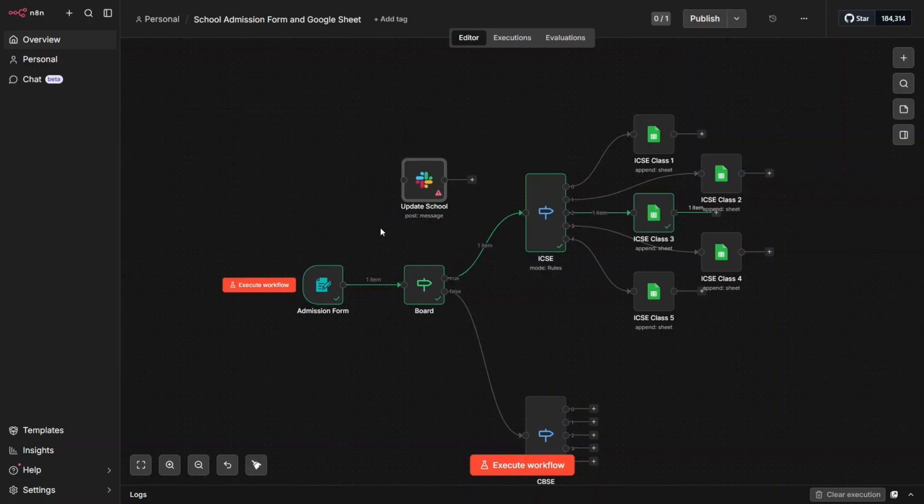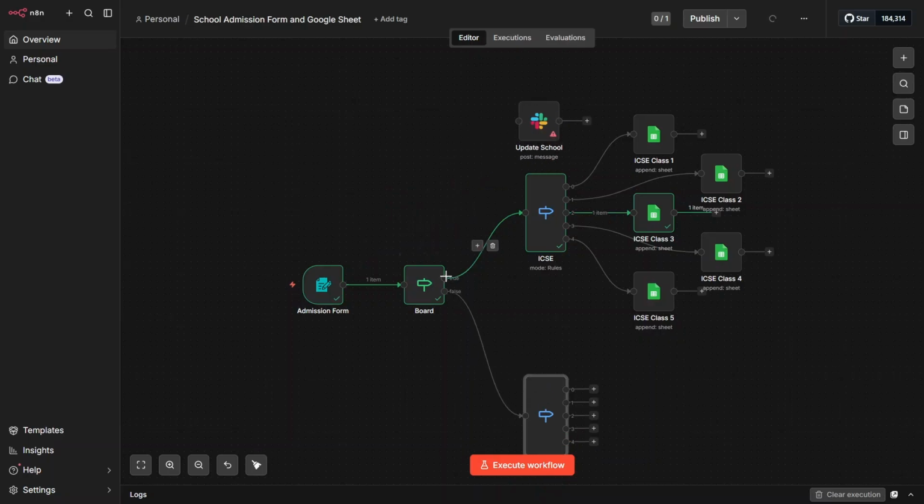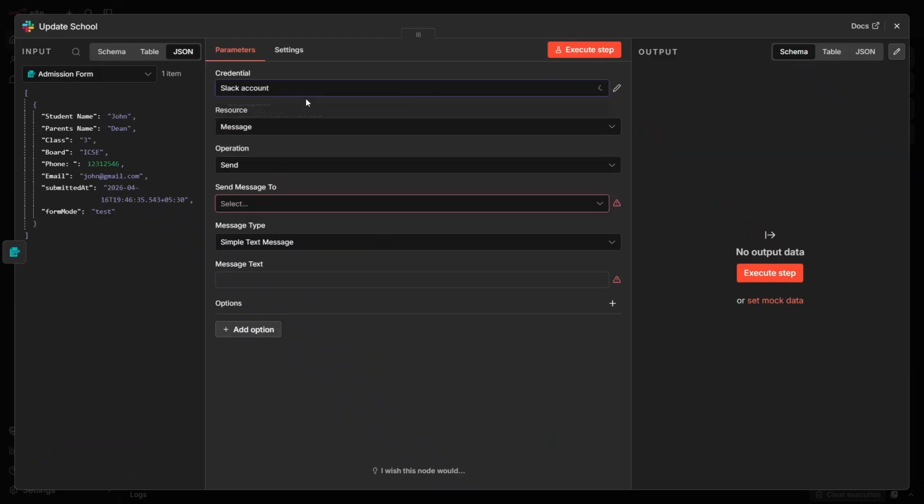If you don't want to do this, you can also create Slack nodes at the switch level, where any data coming out of your ICSE workflow goes to the ICSE channel, and you can have a similar Slack node where all the CBSE messages go to the CBSE channel. But I don't want to do that. I want to send all the messages to the same group. So I will attach my node over here. Next, we will configure this Slack node. We will create our credentials and we will create a message also from here.